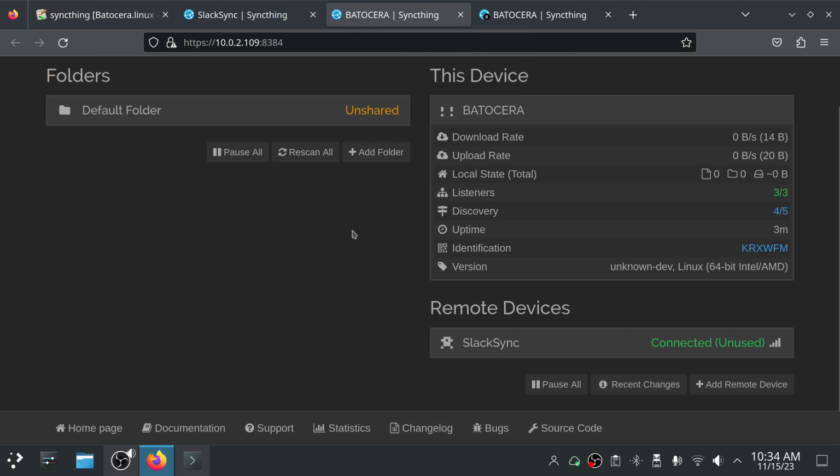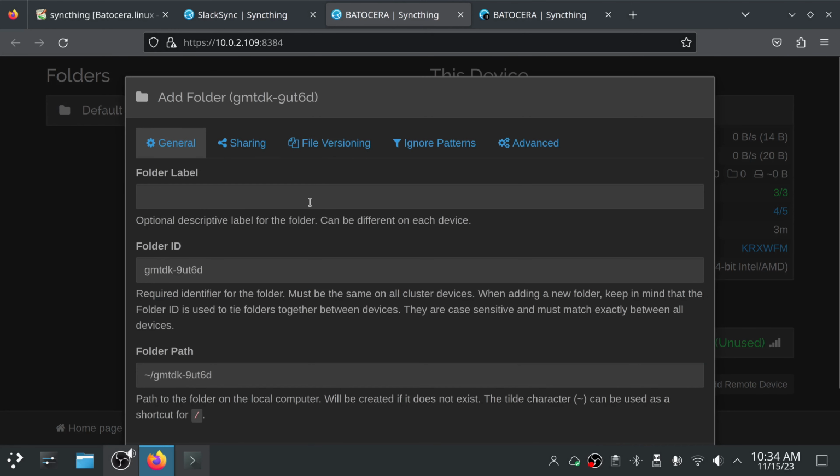What I'm going to do now on the Steam Deck is I'm going to add a folder. And I'm going to call it Batocera-saves. Folder ID, you can keep the one they give you, but I'm going to change it to make it a little easier. I'm also going to call this Batocera-saves. The thing with the folder ID is it's going to need to be the same on all the systems in the cluster. So this makes it a little easier.